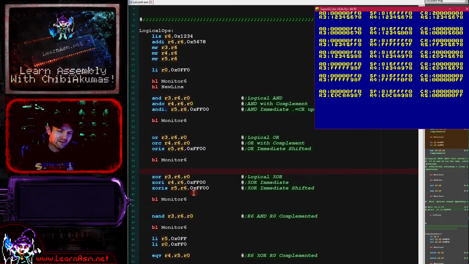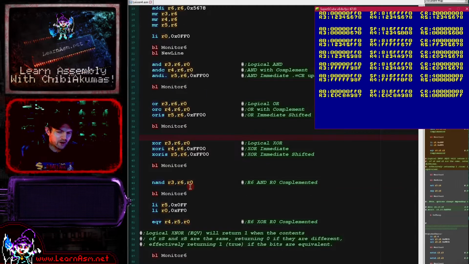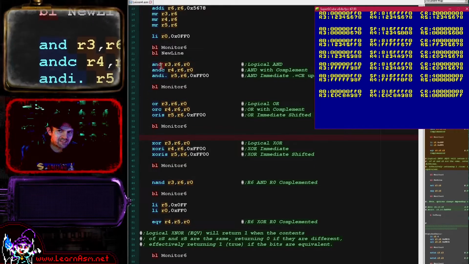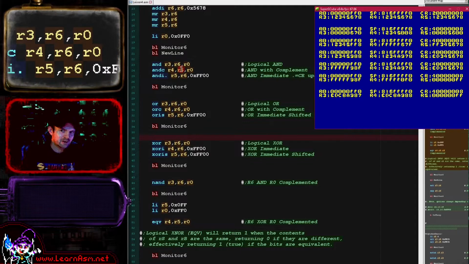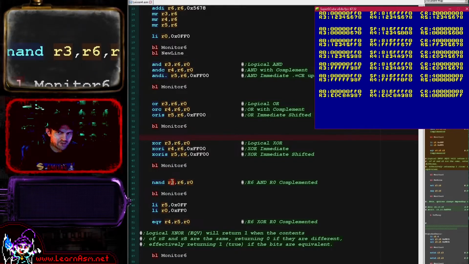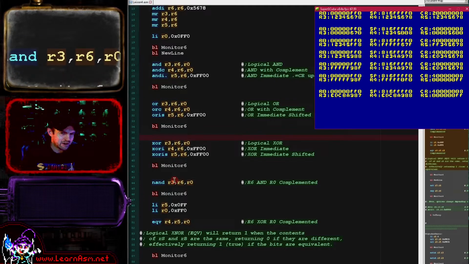Now, we're going to look at some other commands here that are maybe a little bit more obscure. One of these is NAND. Now, NAND is a bit odd. NAND effectively ANDs the parameter with the mask and then complements the result, which is different from AND-C, which complements the mask and applies it to the parameter and stores the result. So here we've got the NAND, and we are NANDing R6 with R0 and storing the result in R3.